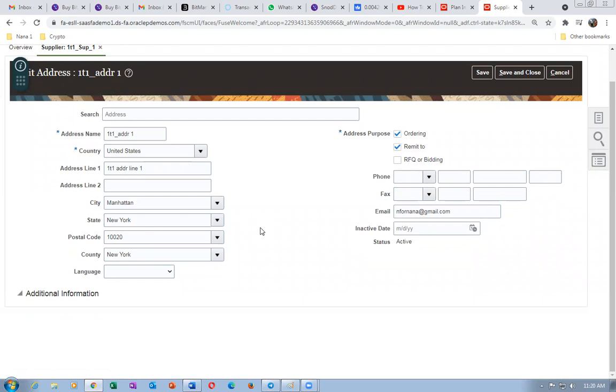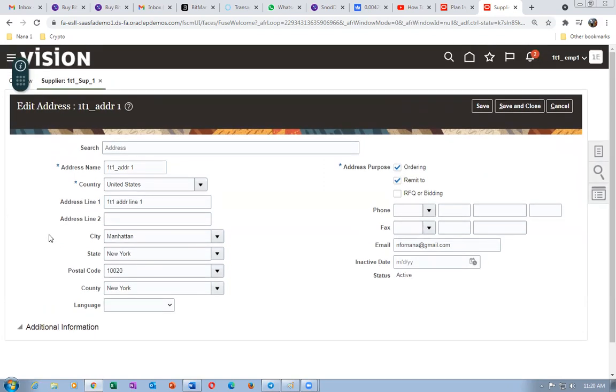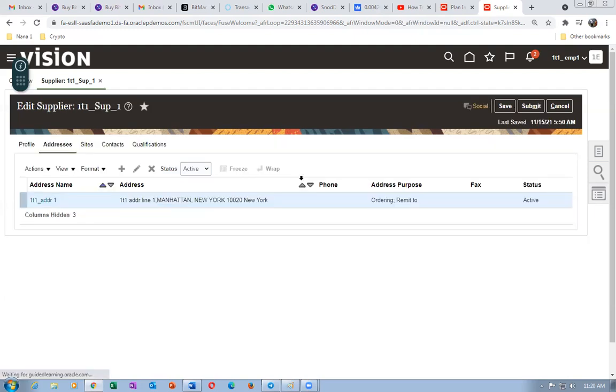Any changes they have made on this domain? It looks like there is something missing on this, actually. Address will be having some more information on the bottom, actually. I'm not remembering it exactly. So everything is there. Address name, country, address line, everything is there. And give us save and close on this one. Okay, I will now go via site and afterwards come to the contact number.